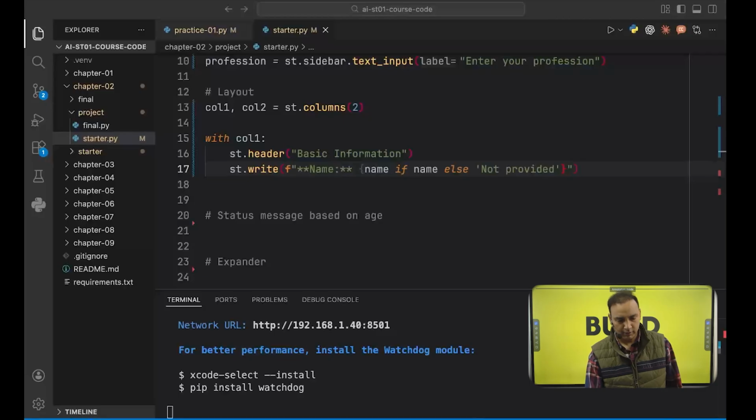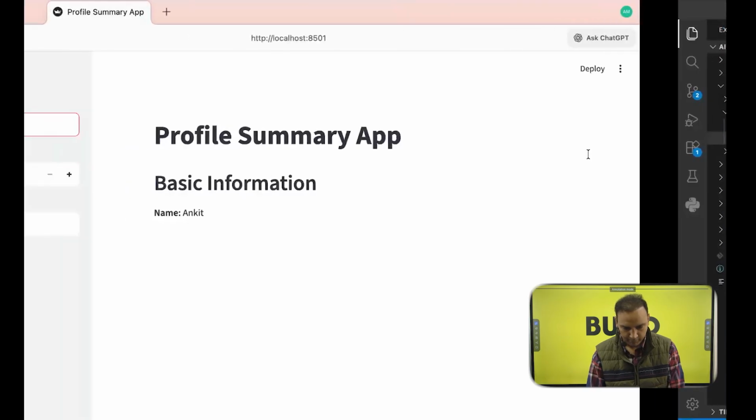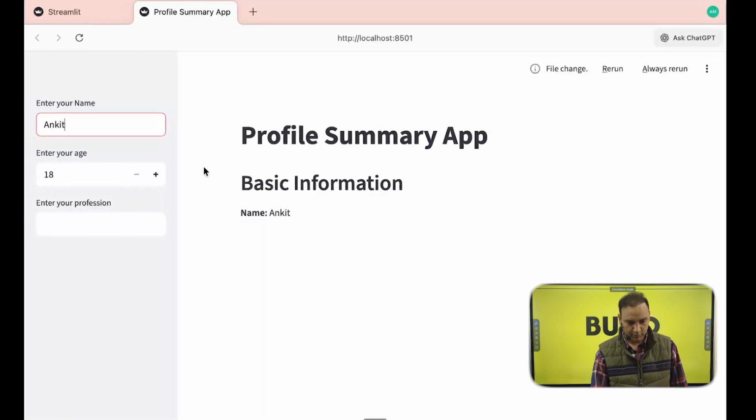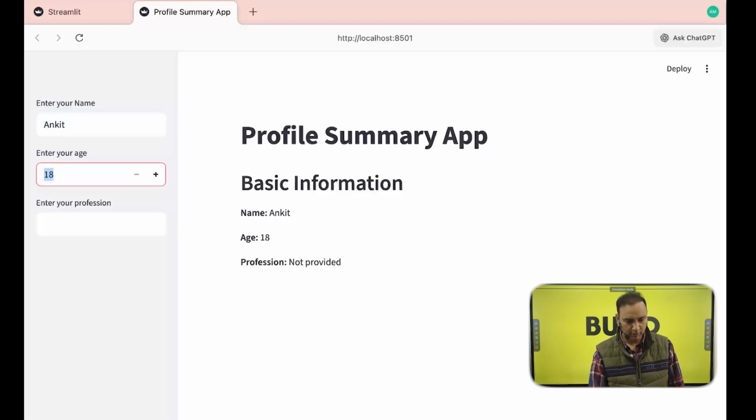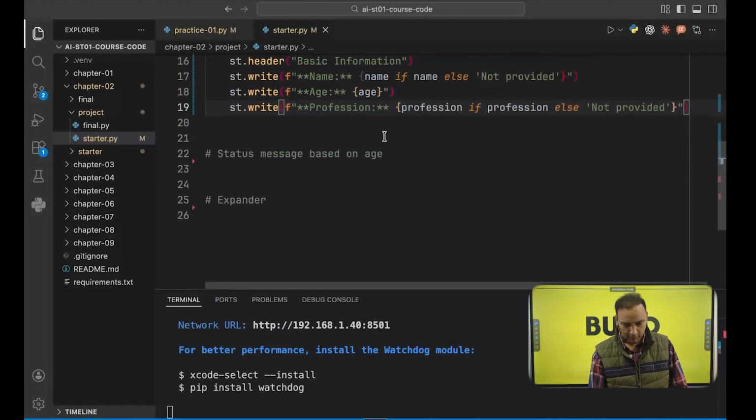And you can do this similarly for age and profession. Age and profession. Let's do this. Name Ankit, age 18, profession, or let's say 25. Awesome. As soon as I change the number there, the number has been reflected here. Beautiful.